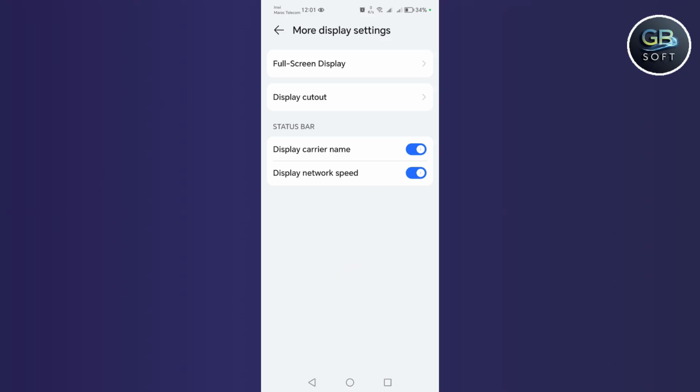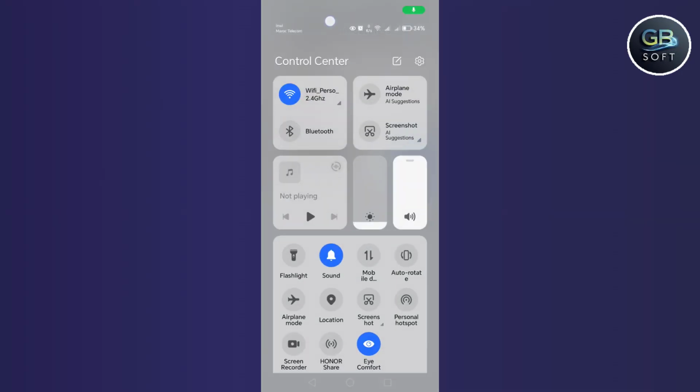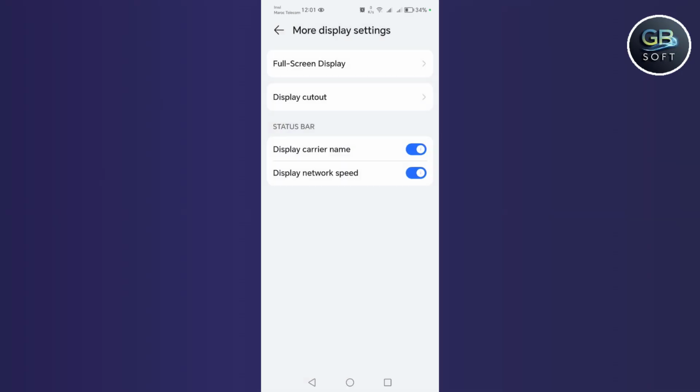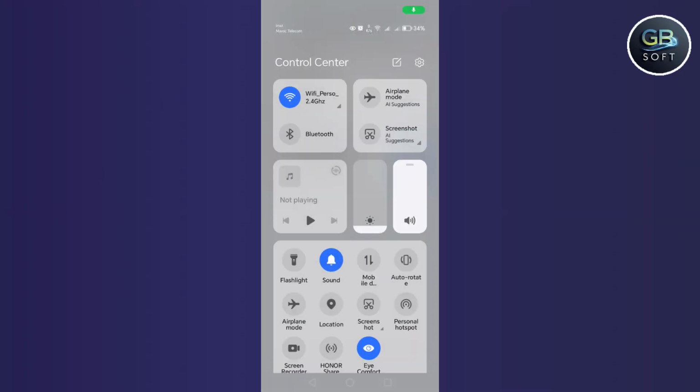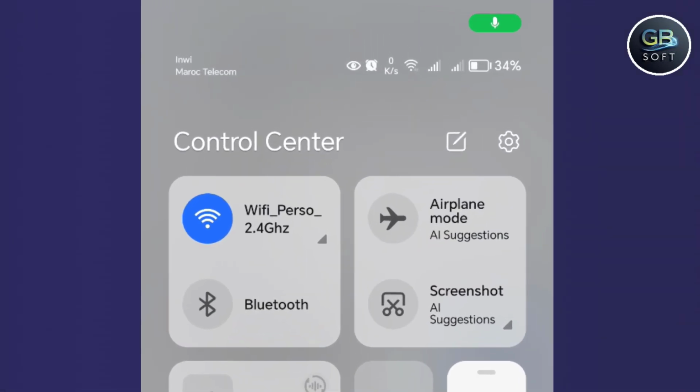Now, simply, you have to activate this feature from here. As you can see now, the internet speed will appear, and here it appeared without any programs only through this simple method.